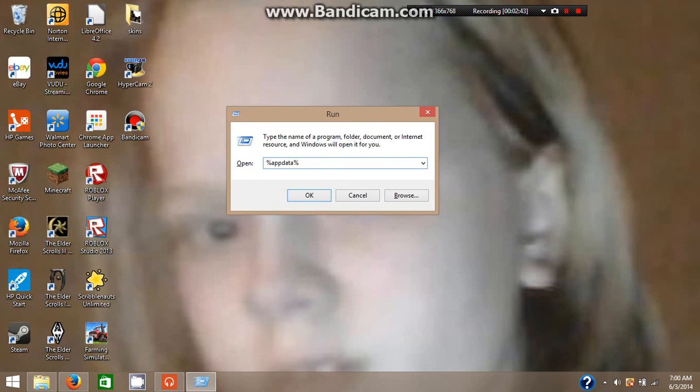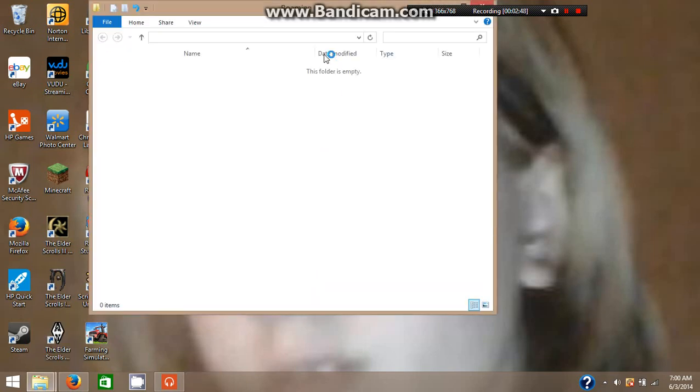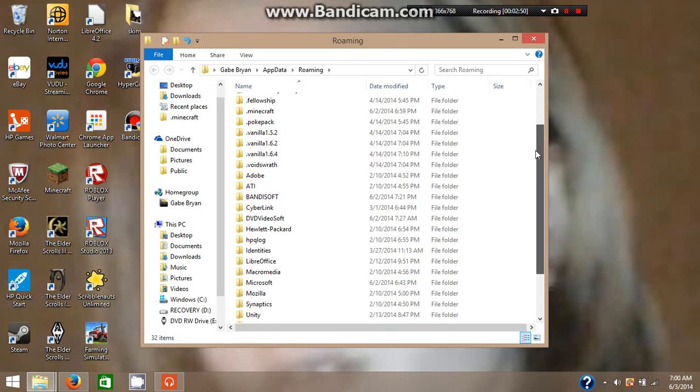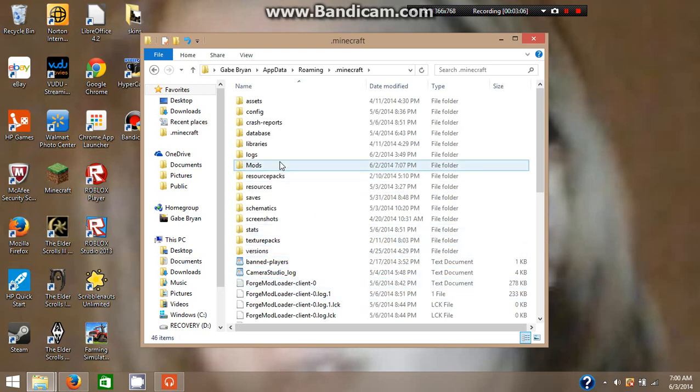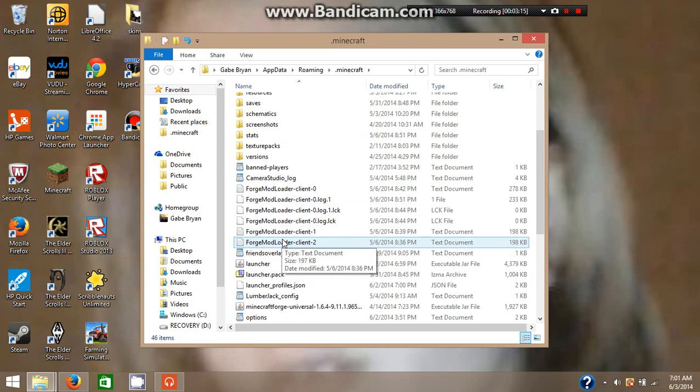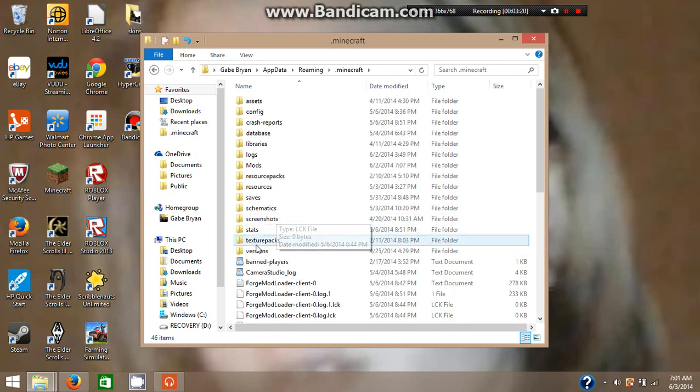What you do is you type %appdata%. You press OK, because that's a folder. And you might have all this, you know, stuff, and you might not. It doesn't really matter. The specific one you're looking for is .minecraft. As you see, you might have a mods folder. If you don't, just create one, it's fine. See, all these is where they installed those.